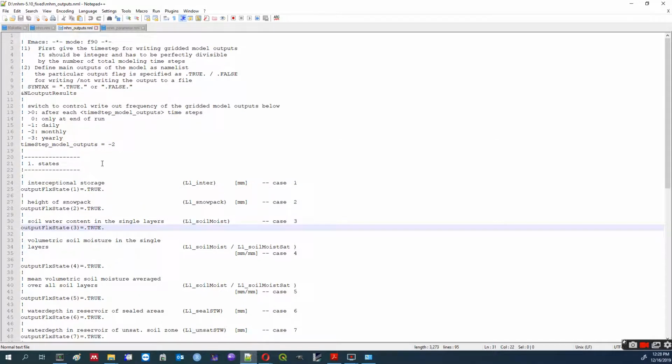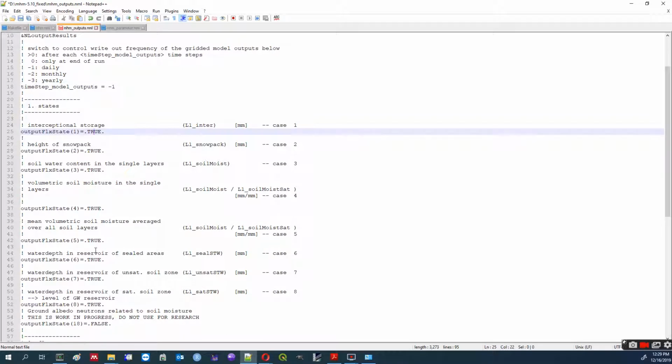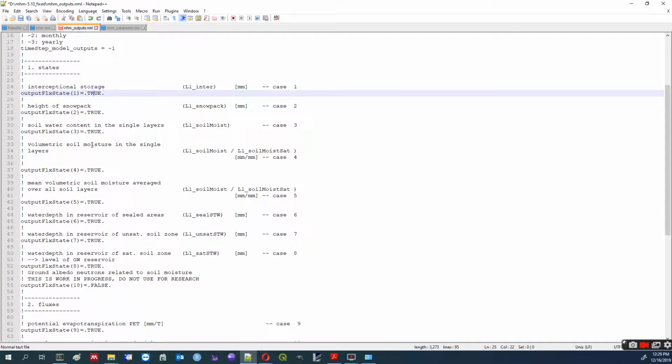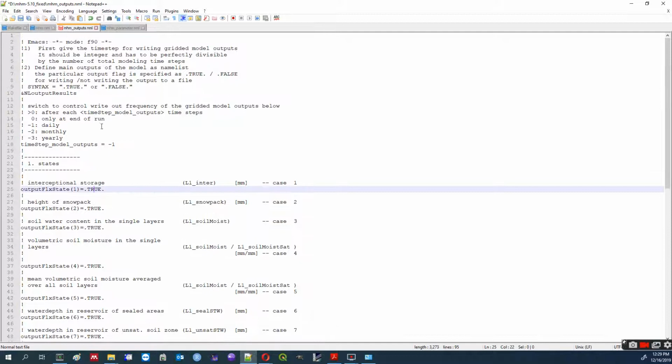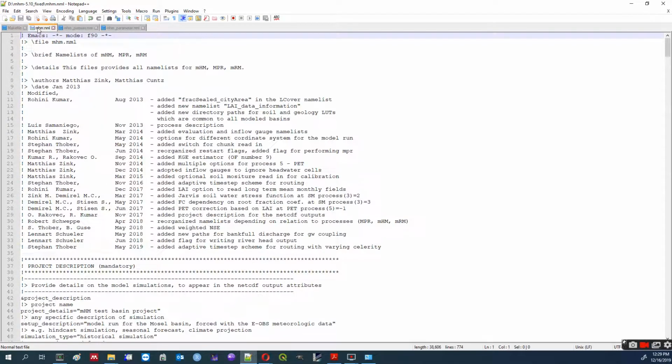This is the switch. If you want daily outputs, you say -1 here. And then if you don't want interception storage written to the output file, you can close them by false. Whatever you are interested in, there are quite a range of variables that can be retrieved after the model simulation. I'm running now at monthly scale, okay.